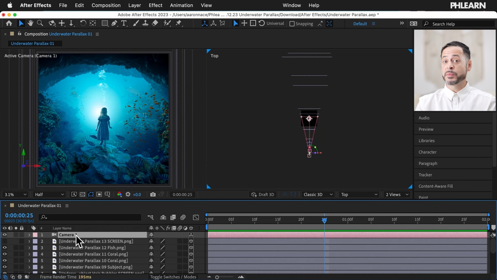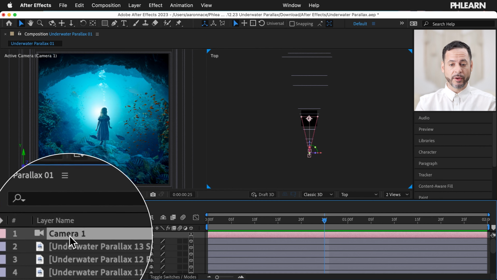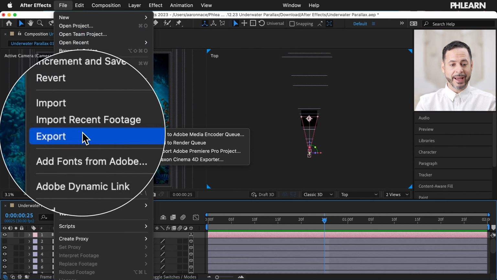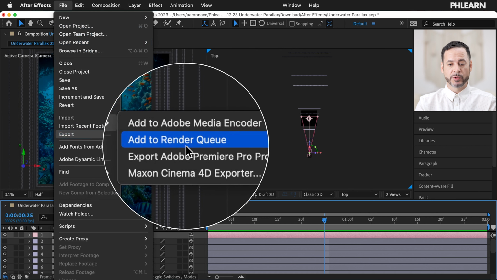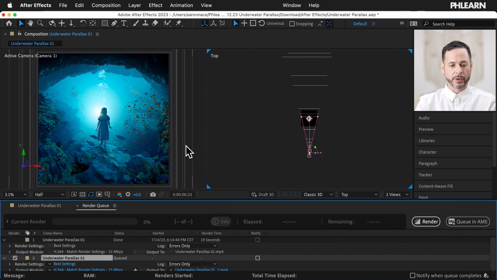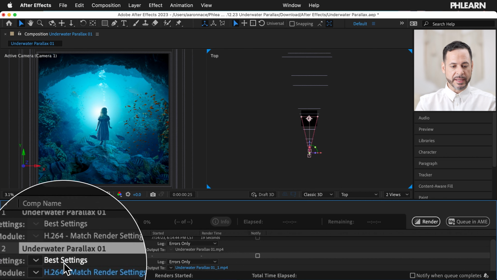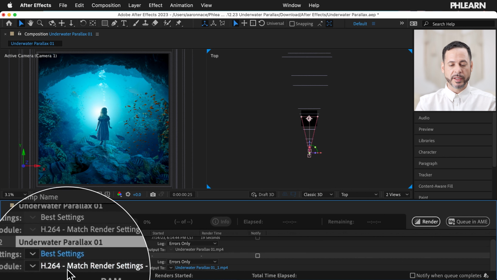To export this, it's pretty easy to do. We're just going to click on our camera one. We're going to go to File, down to Export, and then Add to Render Queue. Add to Render Queue. Perfect. Now here, I already did an export, so we're going to set our best settings, H.264. That's perfect for streaming on the web. So if you're going to put this on social media, that's fantastic.